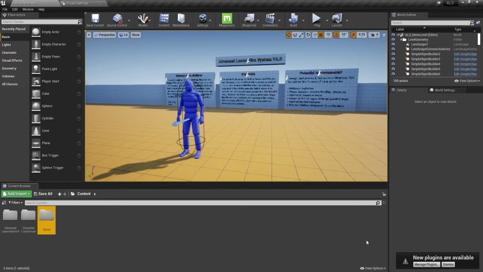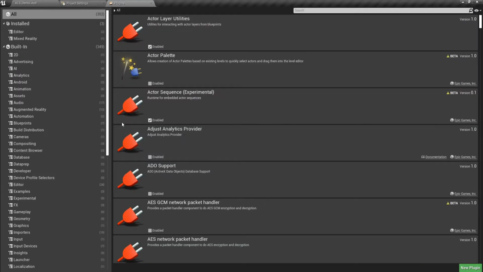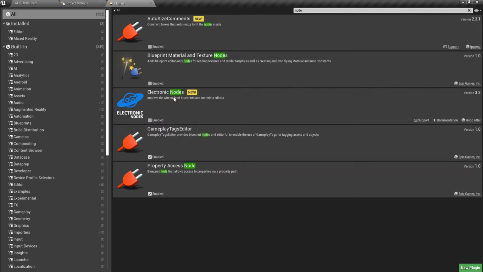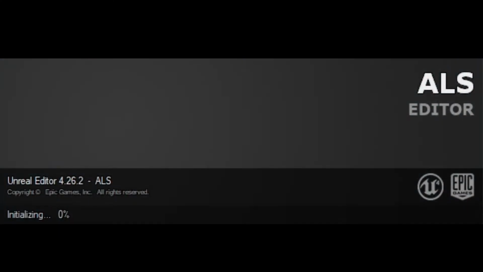So we are going to manage plugins, and we're going to add one here. It is called Electronic Nodes. I highly recommend getting this if you do not have it. I'll have a link in the description below if you're interested in getting it, as well as the 2 assets that we are using during this tutorial. So let's go ahead and restart this now.